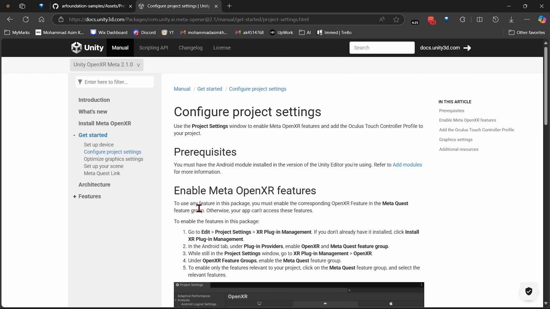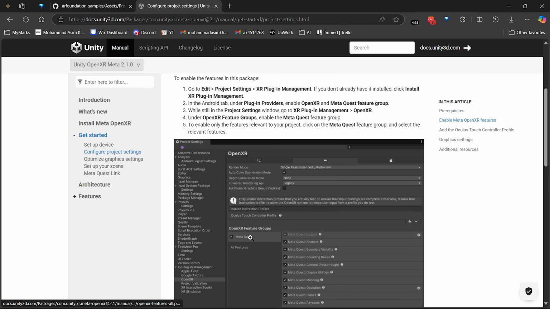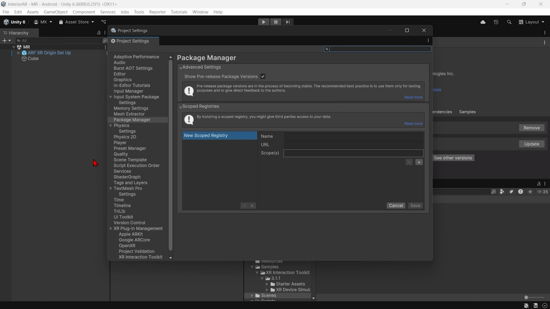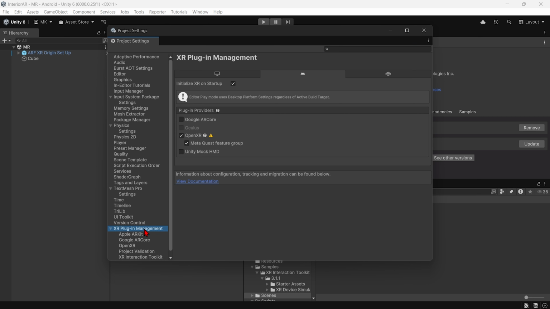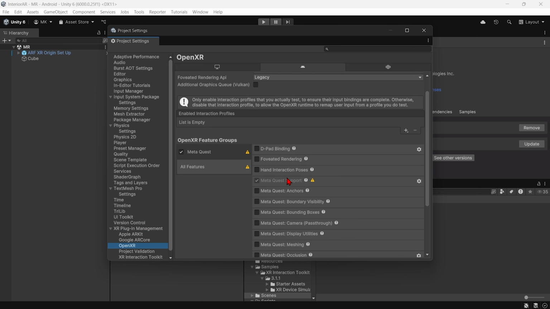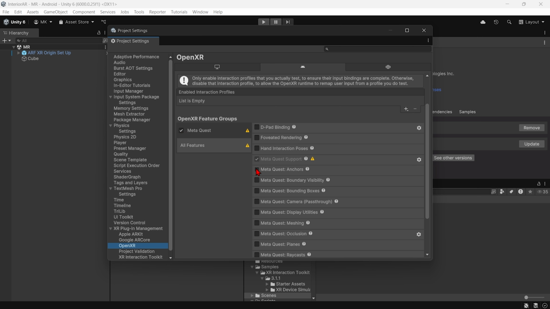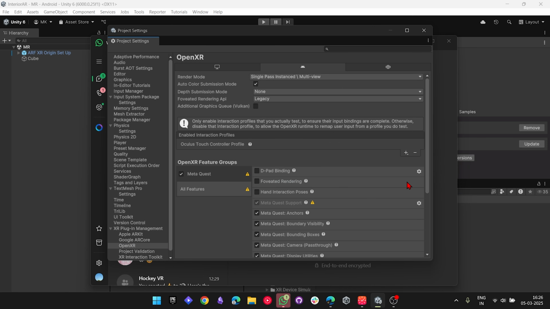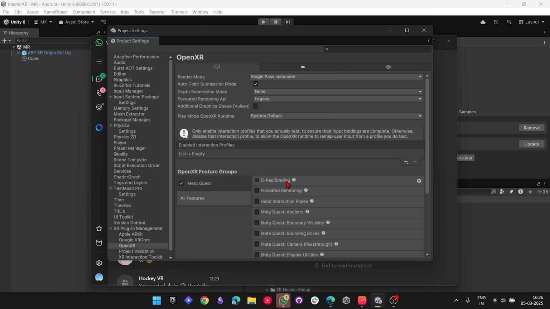Now the next thing is we need to configure some project settings. These are quite simple. We just need to go to project settings again, go to XR Plugin Management, Android or Windows, whatever your platform is, and instead of Google ARCore, you would set OpenXR and Meta Quest feature group. Then go to OpenXR down in the left panel and select all the features which you want. Enable Meta Quest here, then anchors, and similarly enable everything which you want. We also need to add an interaction profile, so add that. You can do similar stuff in here.